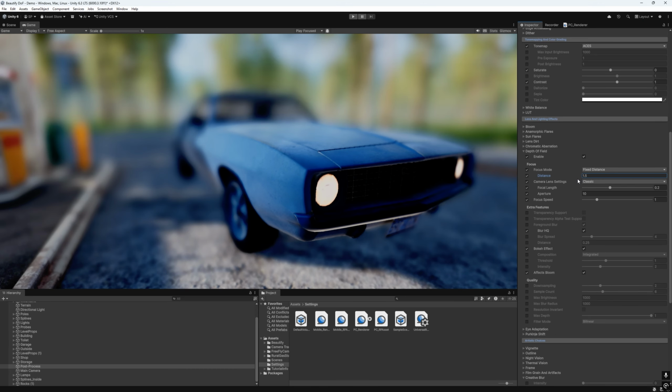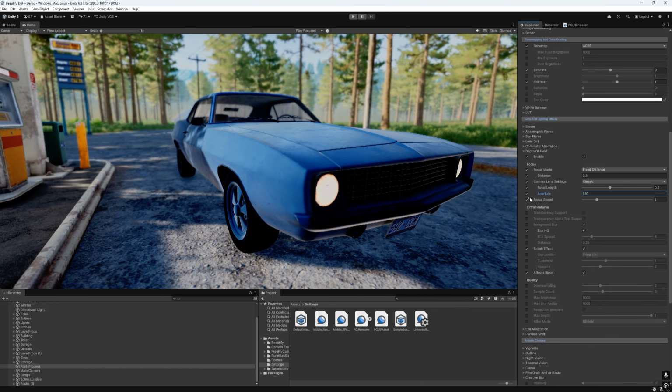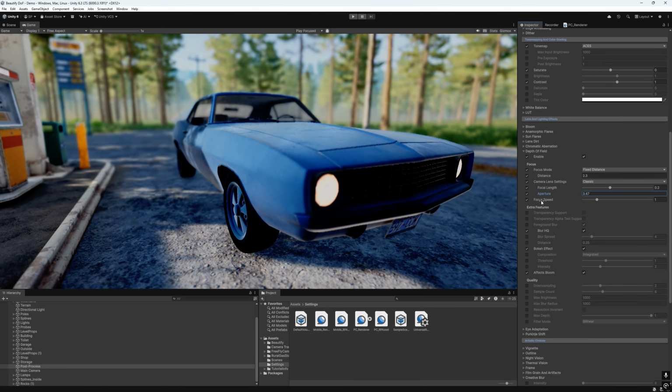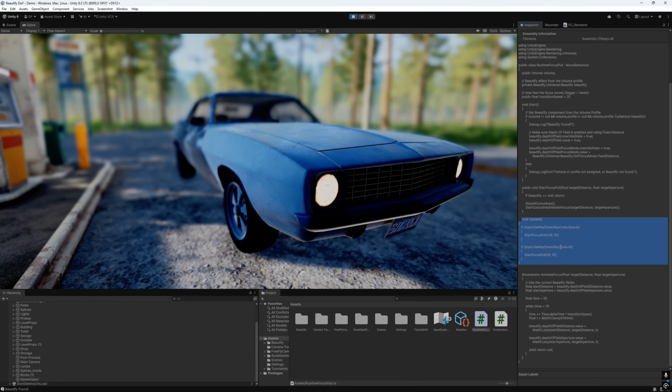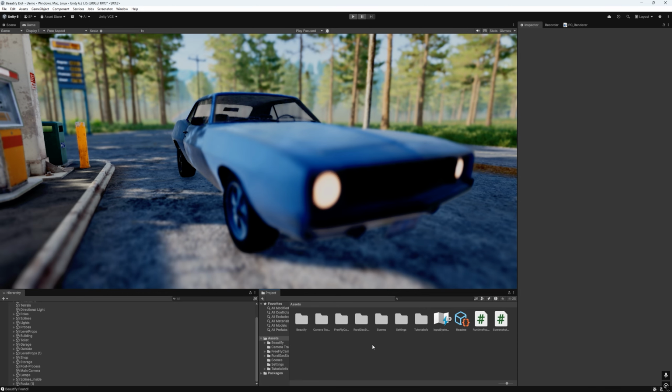If I change the depth of field distance directly in the inspector, it jumps instantly. That doesn't look natural. Real cameras don't snap focus. They pull focus smoothly. Instead of snapping, we're going to smoothly move the focus distance over time. Think of it like slowly turning the focus ring on a real lens. We'll control Beautify's depth of field at runtime using a small C# script.